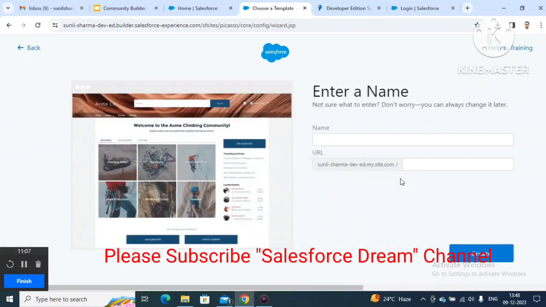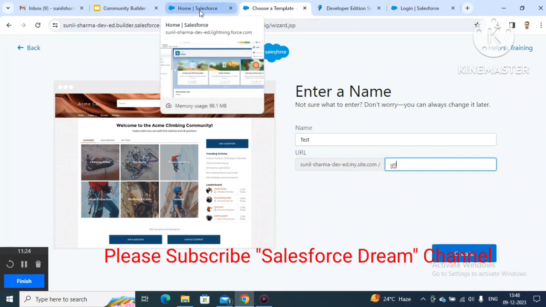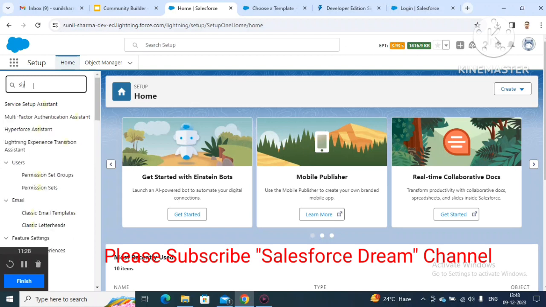Here, get started. Here you can provide your site name. Here you can provide the site URL, and click on create. It will take almost 1 minute, and after that it will create. Okay, so I'm not creating. I already have 3 sites, so I'm opening that one.